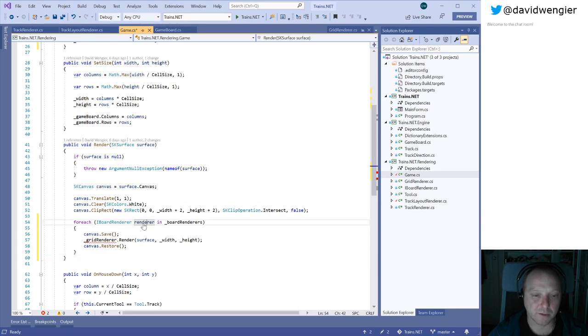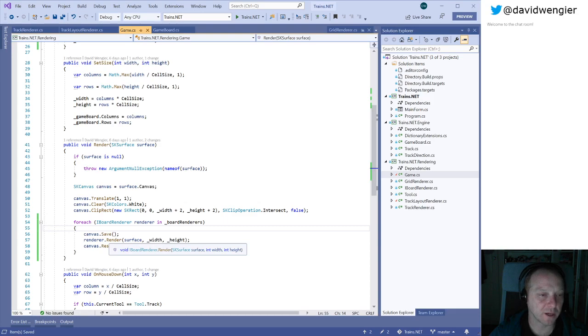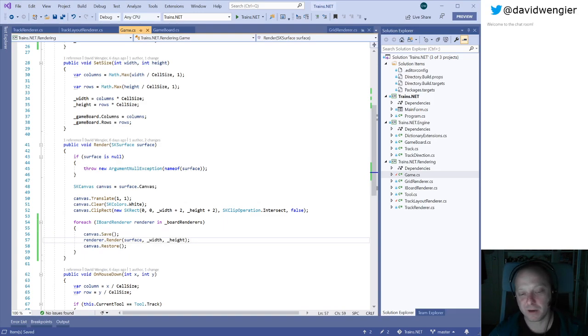we just do this. And so obviously this is the other place where interfaces come in handy. I don't care what type of renderers these are, they're just a board renderer. And also the other cool thing here is the canvas save and restore pattern now makes sense, because we have an unknown number of renderers, they do an unknown job, so before each one we save and after each one we restore.